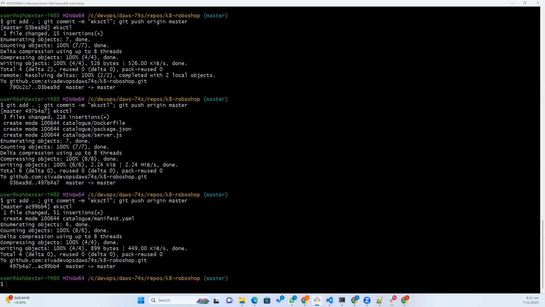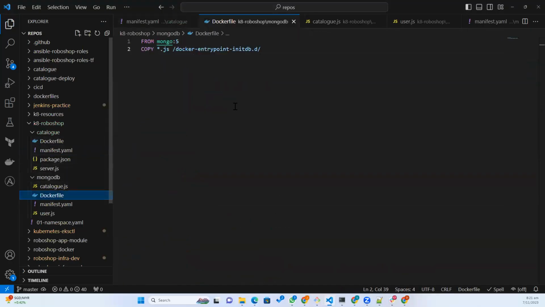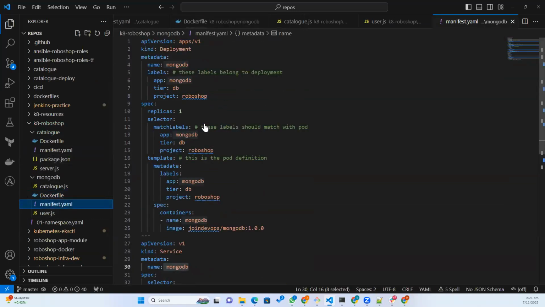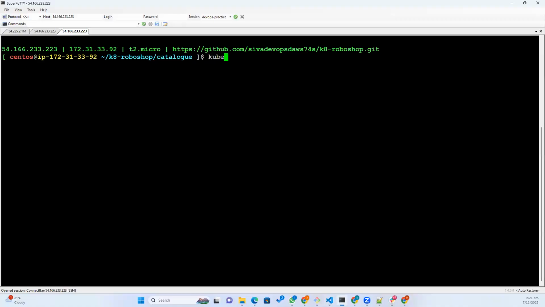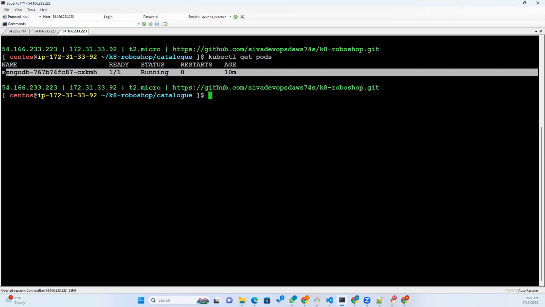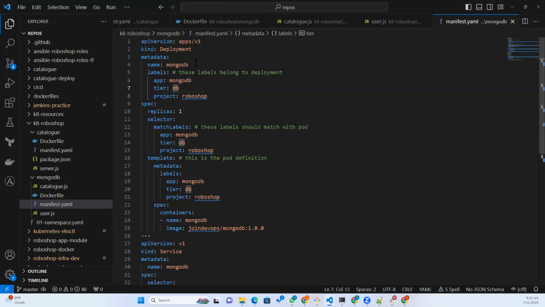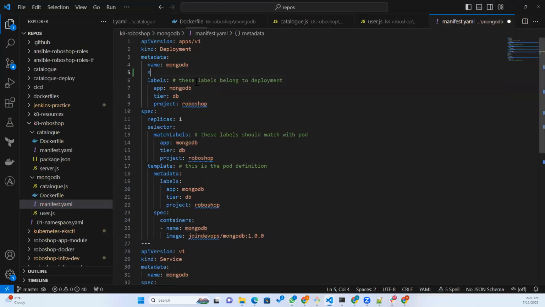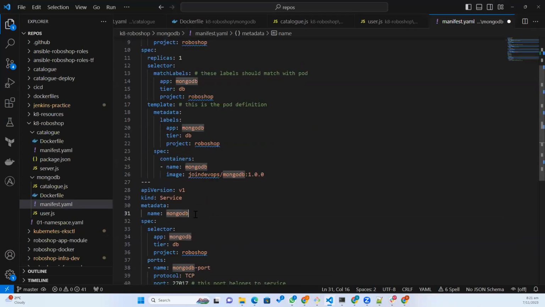So did I mention namespace is RoboShop here? No, actually. So this is going to be inside default. kubectl get pods. So this is in the default namespace. So generally I should mention namespace everywhere. Namespace has to be RoboShop, not only here, and here also.